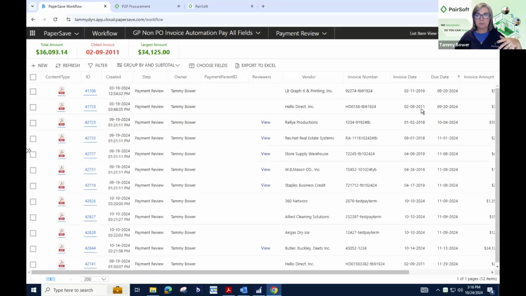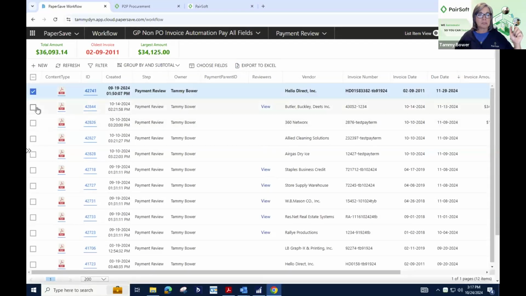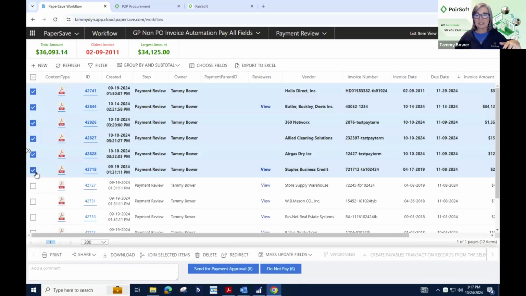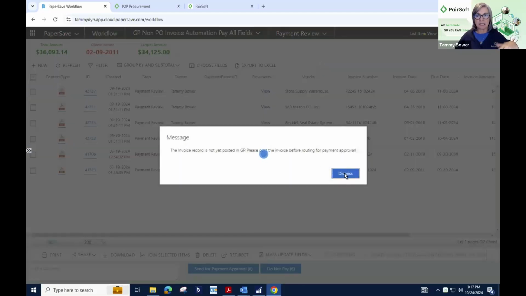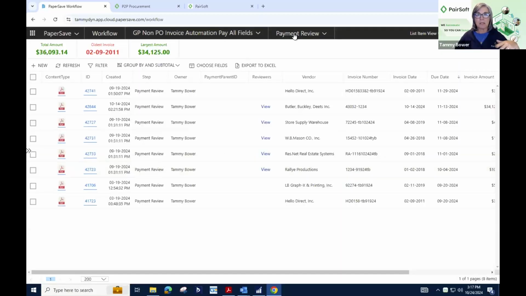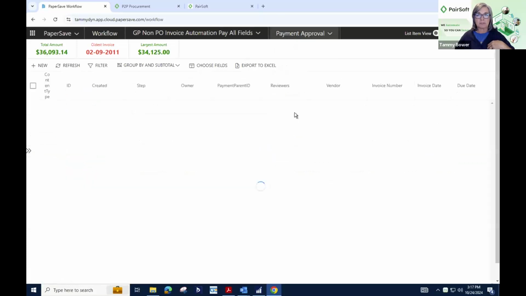We're going to clear my filter. And I know I did some other ones. So I think we're going to pay some of the ones that are more recent because I think I did those. So we'll send those over. There's some that haven't been posted either, but some of them will go over, which is good. All right. So they go over and now they're in the payment approval step.